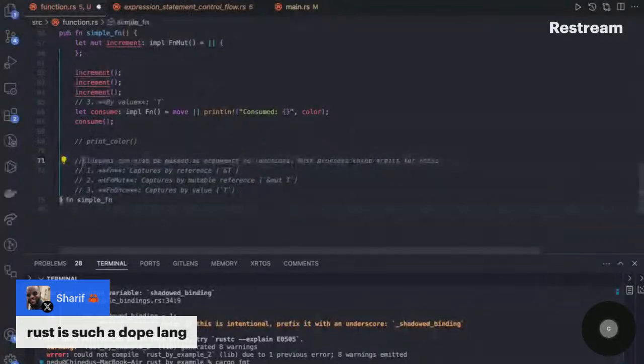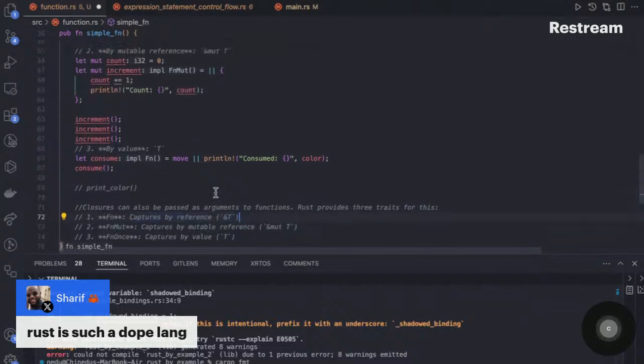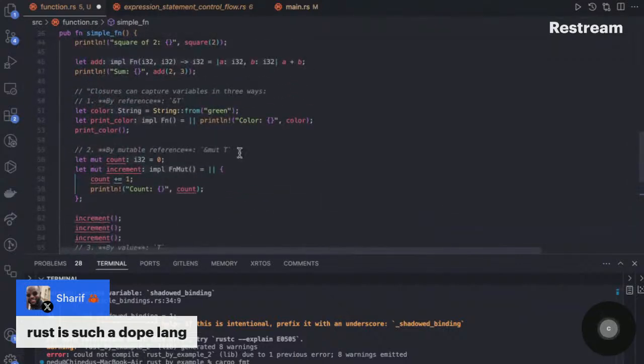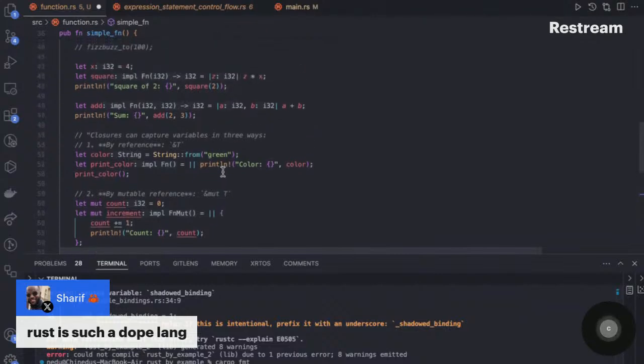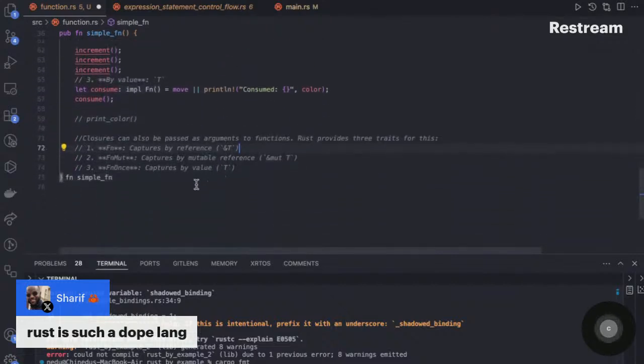Closures can be passed as arguments to functions. Rust provides three traits for this. We have Fn, which captures by reference, FnMut, which captures by mutable reference, and FnOnce, which captures by value. It's similar to how closures capture variables from their environment. It still uses that same ideology when we are passing them as arguments to other functions. So let's look at an example.